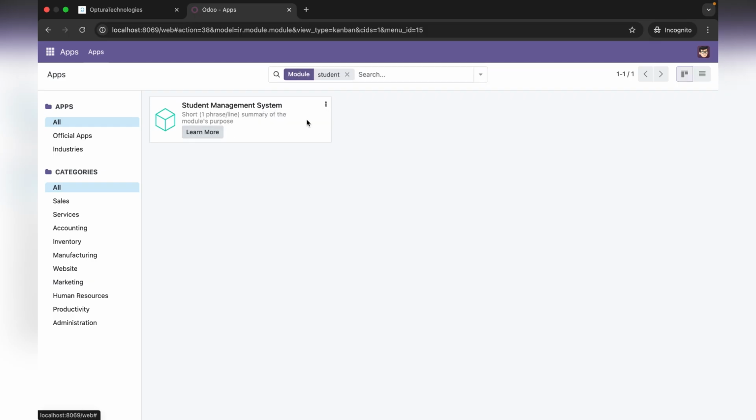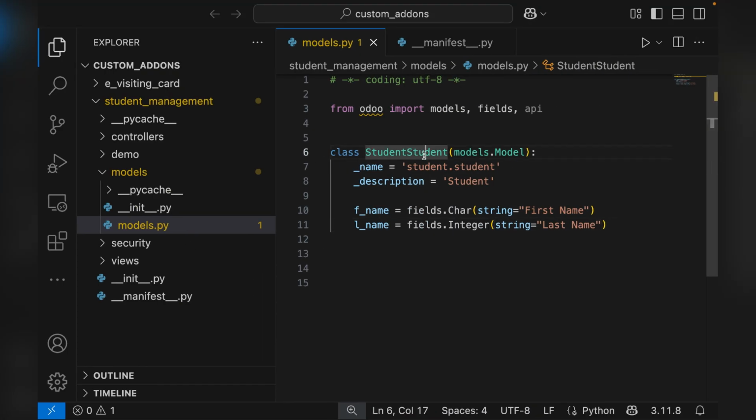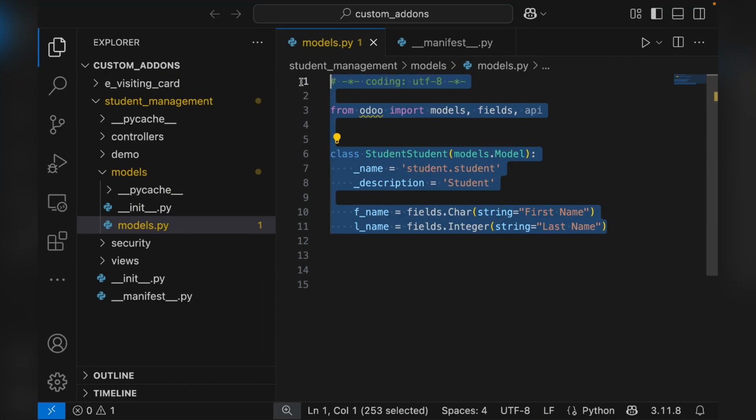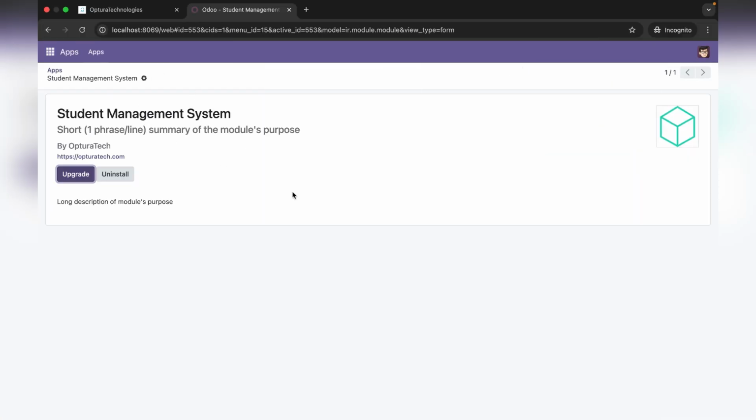So here we just created a module and a model. This is a model that we created. So we want to add some more features on top of that, like we want to add a view and a menu. Then we want to create records here. So if you want to check how we can create a model and install it in Odoo, just check out my previous video. I will add the link here.